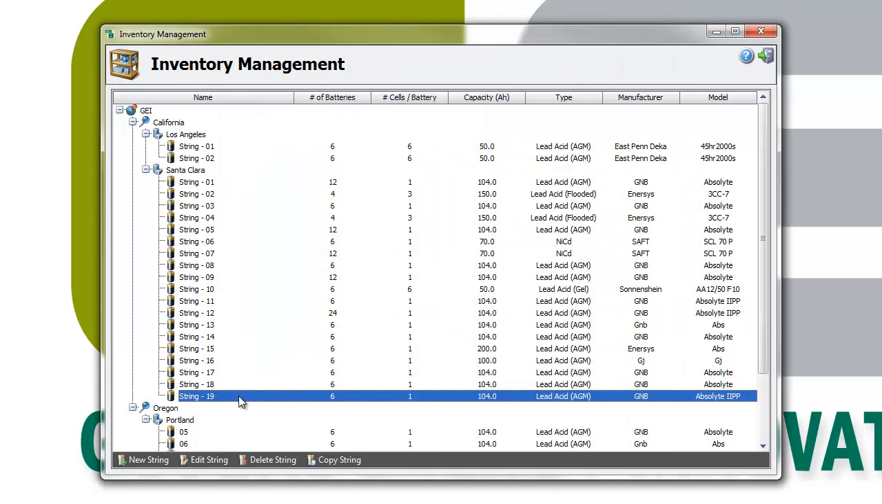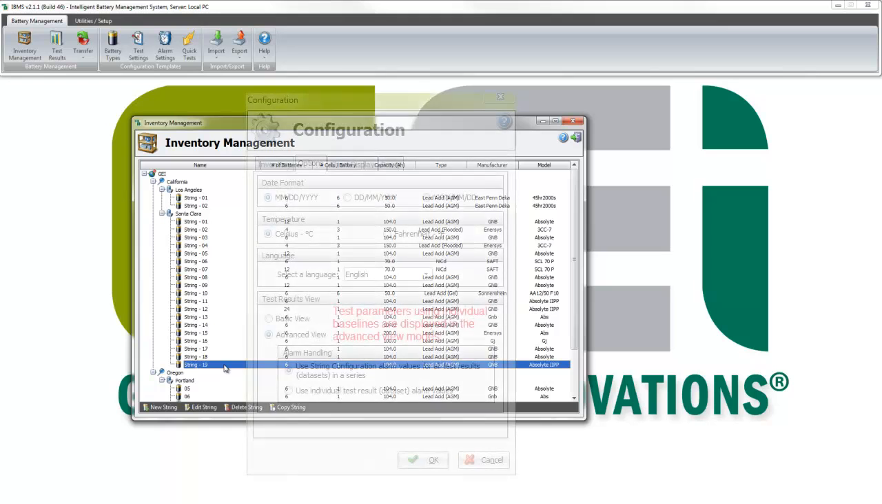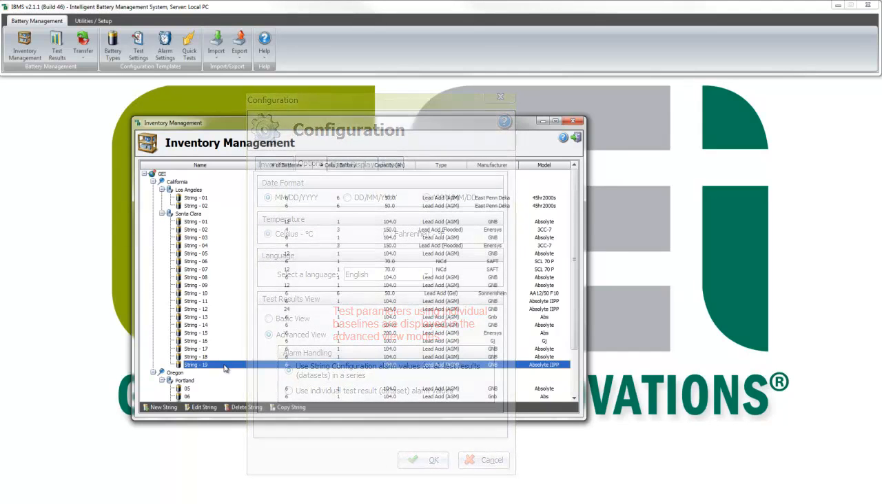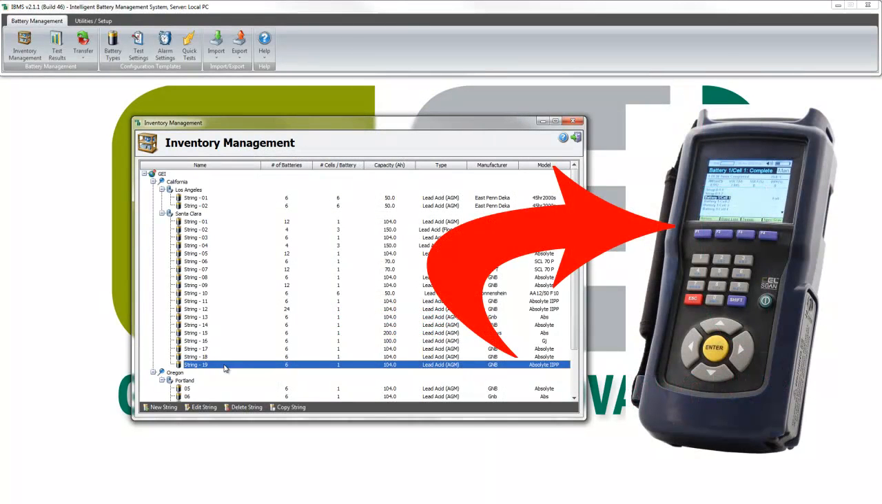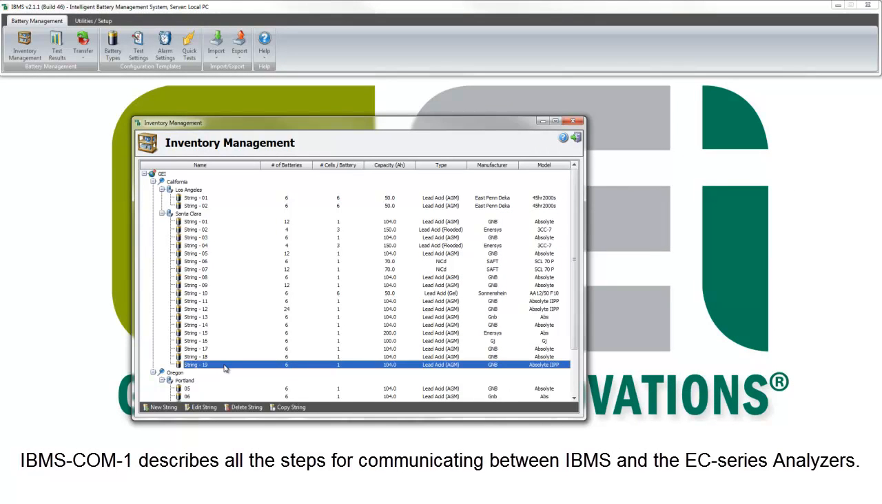By indicating a battery as replaced, the individual baselines associated to this battery are erased in the IBMS database. The individual baselines are used by IBMS to calculate test parameters displayed in Advanced View mode. You also need to update the string configuration to your analyzer so that it will know to collect the individual baseline value for the new battery. Please refer to IBMS COM1 for details on communicating with the EC Series Analyzer.